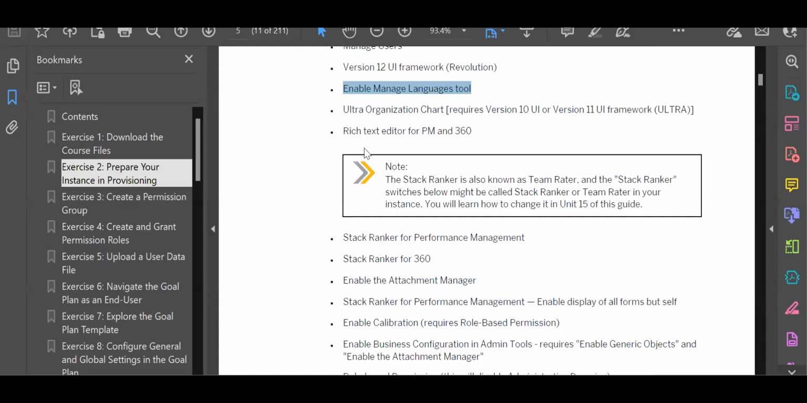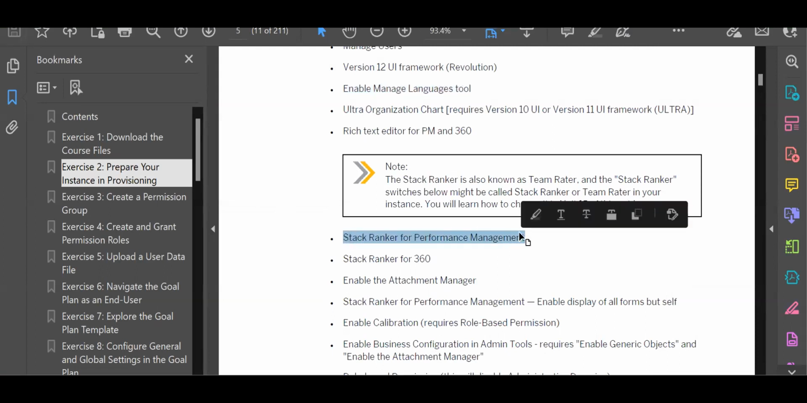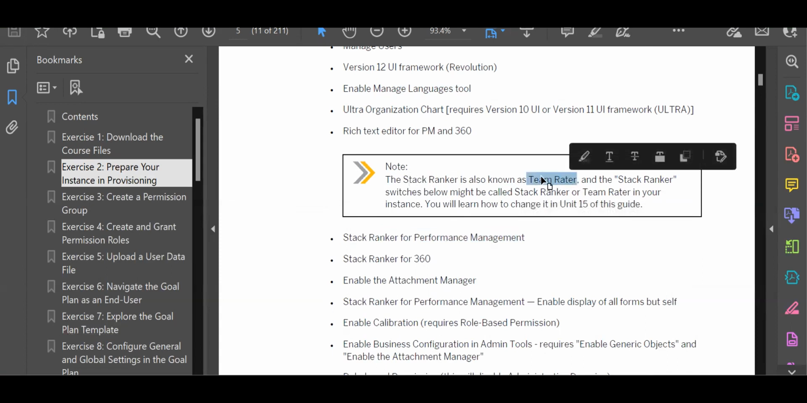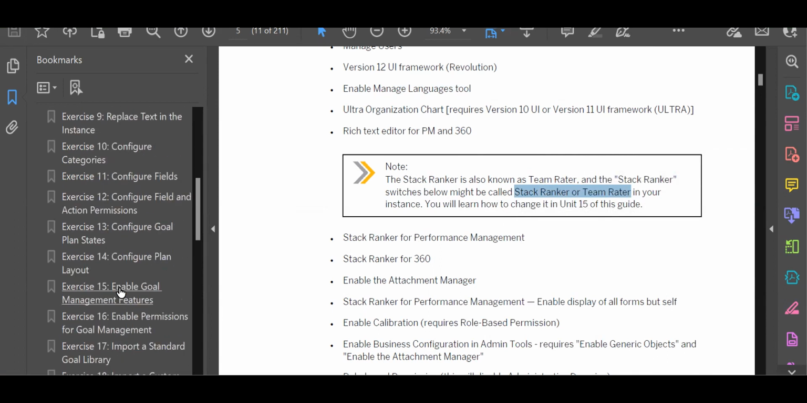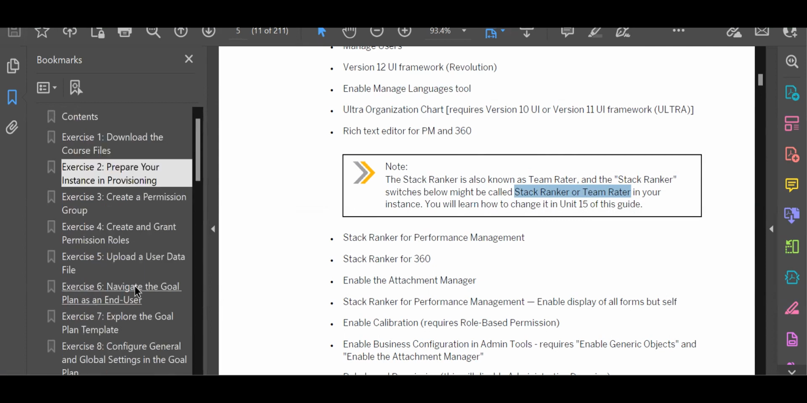After the rich text editor is done, next is stack ranker for performance management. So what is the stack ranker? The stack ranker is also known as a team rater, and the stack ranker switches below, right? It might be called stack ranker or team rater in your instance. You will learn how to change it in unit 15. So we will be coming there in unit 15, and we'll be studying that, right?